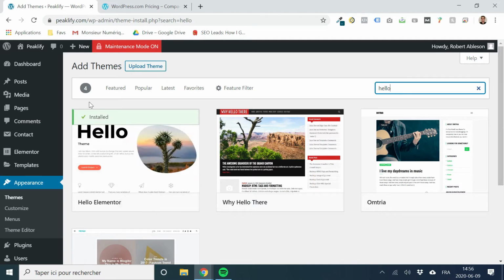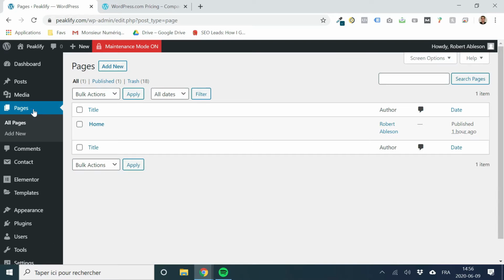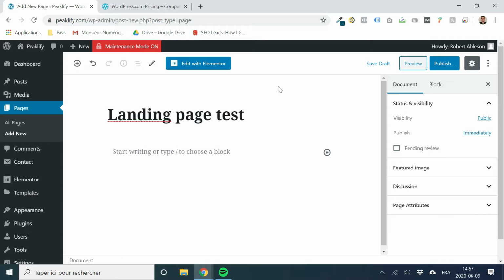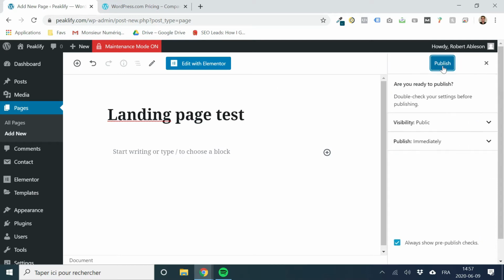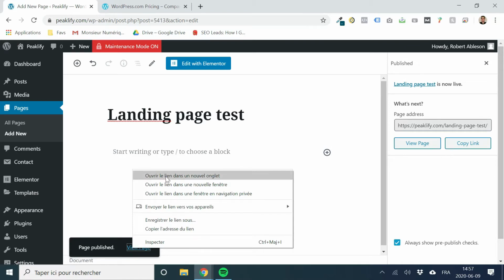What we need to do now is create a new page. So go in the Pages tab and Add New. Now, name your page whatever you want. In my case, Landing Page Test. And publish it. As you can see, the page is published and live right now. We can go and see it right here.